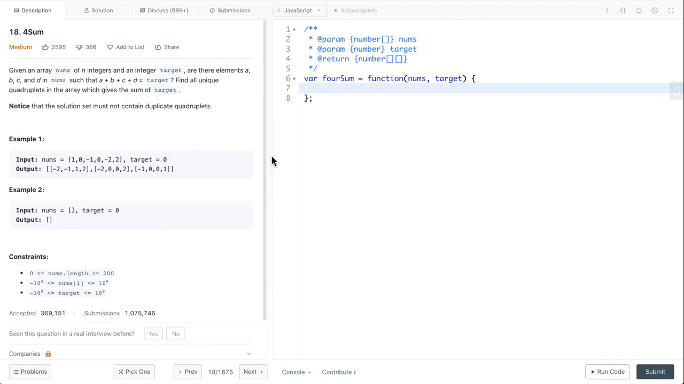Here, we have a really similar problem. Instead of having one loop to fix one value, we can have 2 layers of for loop to fix 2 values, and then, to find the rest 2, we just use the same 2 pointers algorithm. Let's look at the code.